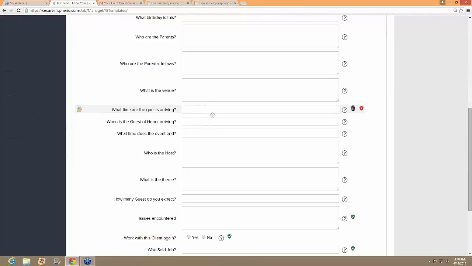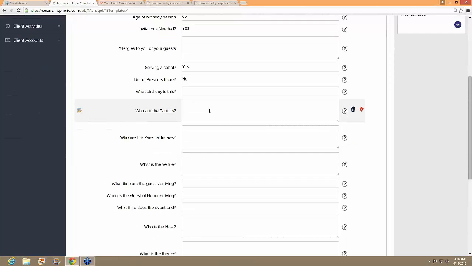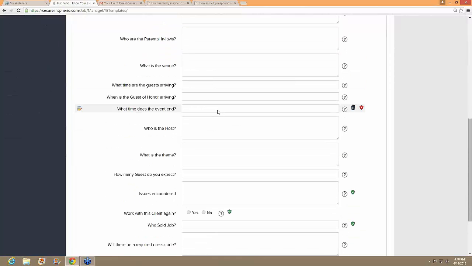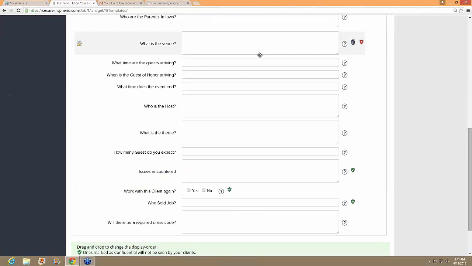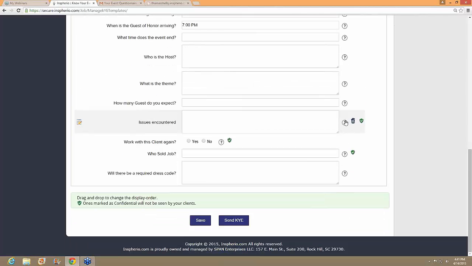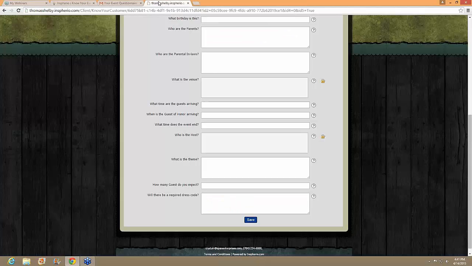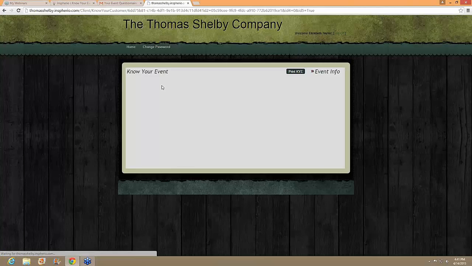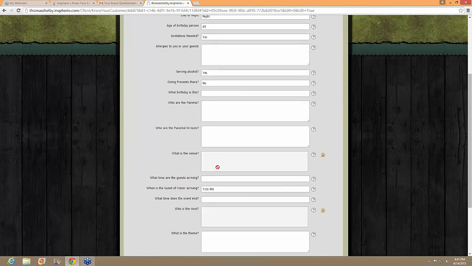Now, this goes vice versa. If you put anything in here and you click Save, it will show up on their end as well. So we'll just put in here the time the guest is arriving. Say they tell you, and you just put it in there for them. Once you go over here, they log back in and refresh their page. You'll see 7 p.m.